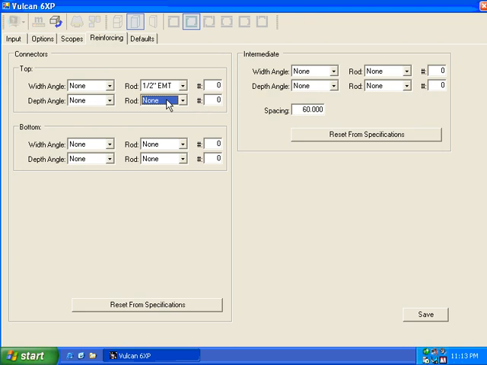I want to go back because I didn't put in a rod number. So if I want to move backwards within a box, within a screen, you do Shift and Enter, and that actually moves backwards. So I'm going to go ahead and change that.